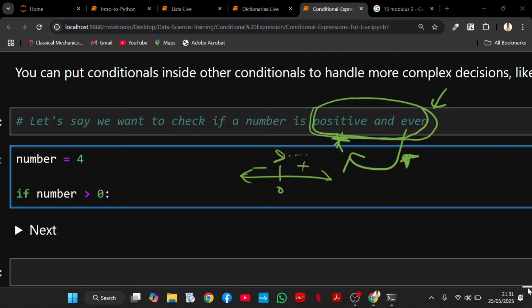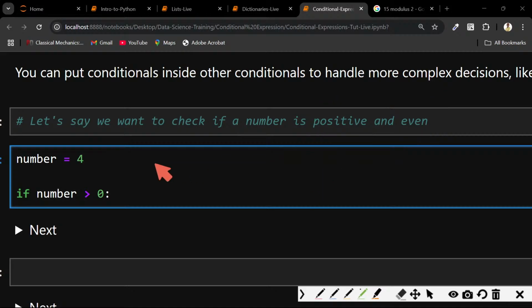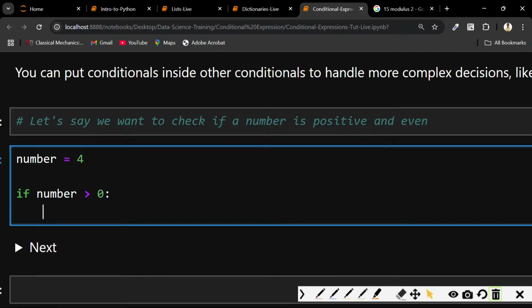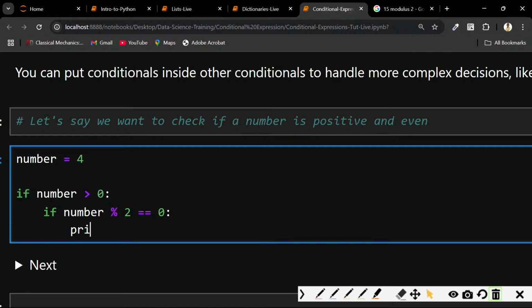Let me explain what I mean by that. If the number is greater than zero, we know it is positive. So if the number is greater than zero, continue to do something. Now realize that we have an indent here, so you consider the conditional statement in the indent. So we can now create another one: if the number modulus 2 is equal to 0. Good, because when you do modulus 2 and it is equal to 0, it means it is even.